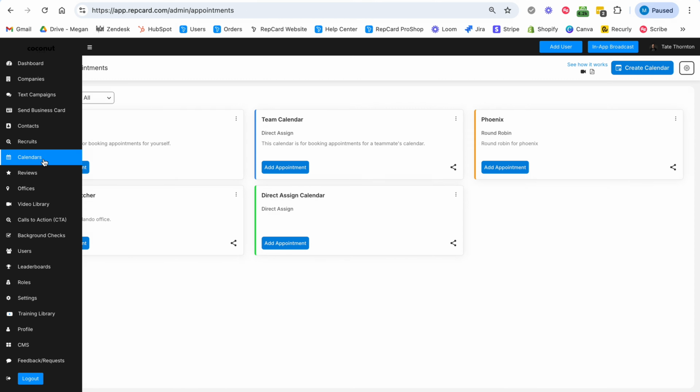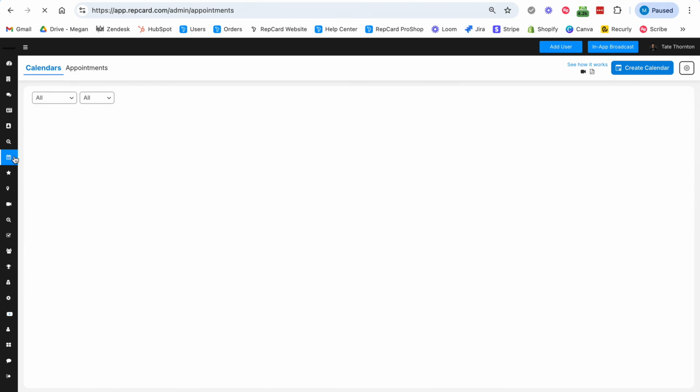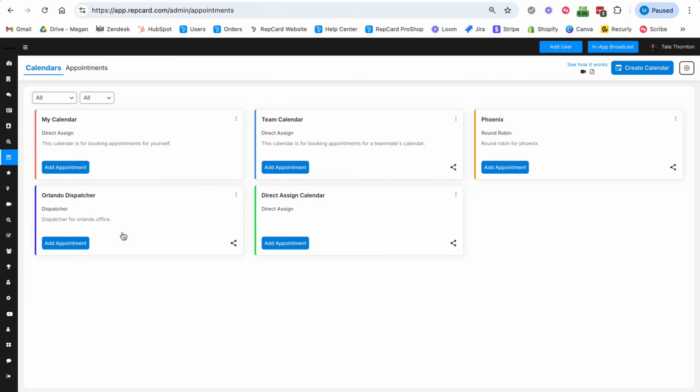Alrighty guys, so I'm gonna show you how to create those calendars. So when you go ahead and book those appointments, it's direct assign, round robin, or dispatcher mode. So what you're gonna wanna do is log into repcard.com on your computer and log into your account. Once you do so, you're gonna wanna hit the calendars button on the far left, and it's gonna go ahead and show you 2 default calendars. You're gonna have my calendar as well as team calendar in there. But in this example, we're gonna go ahead and add a direct assign calendar.